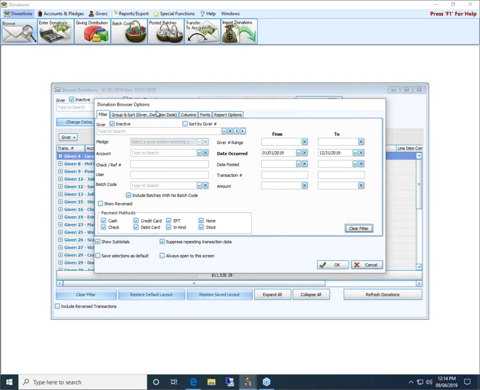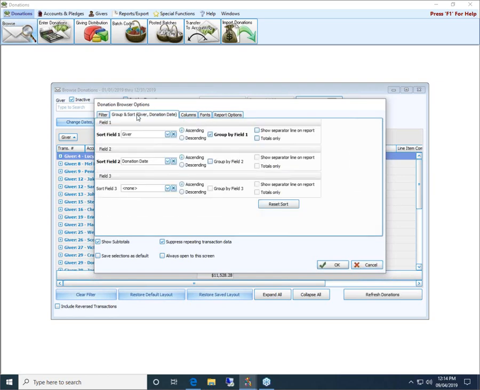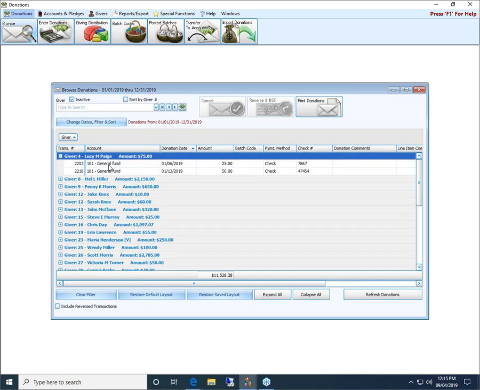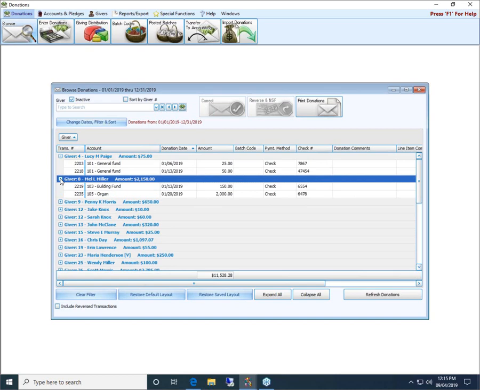All right, let's talk about the Group and Sort tab. This tab is really, really handy for anywhere it's available within our reports. I would say always reference this because you can really customize your reports using this. So right now, sort field 1 is giver, sort field 2 is donation date. If we leave that group and sort as is, you can see our first layer of sorting is our giver, and then within that, it's organized by your donation date, which you can see here.